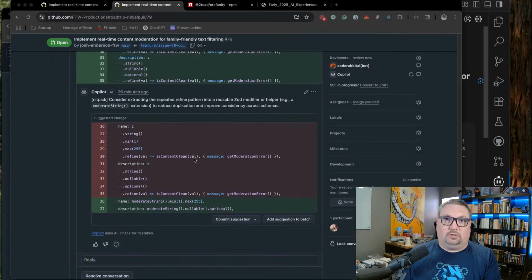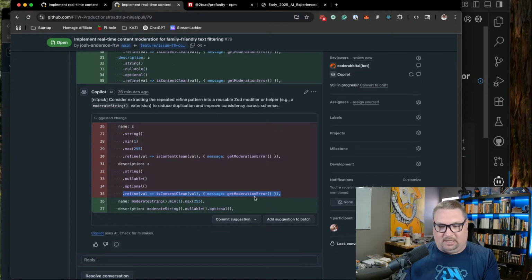So let's take a little bit deeper look at what I'm talking about. The original suggestion from Copilot was to refactor this method that we were using over and over again, this refined method that we applied to a Zod schema to validate that the content is clean. Instead of copying and pasting this everywhere, create a method called moderate string that we just wrap all that in. So anytime we have a member of our schema that we want to moderate, make sure it's clean, we call that in one spot.